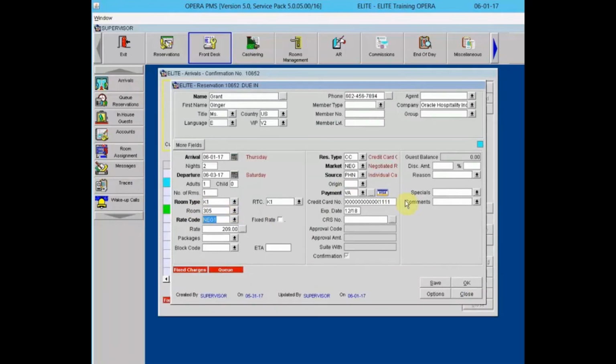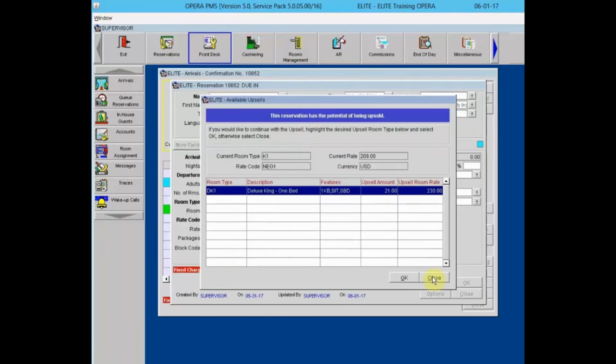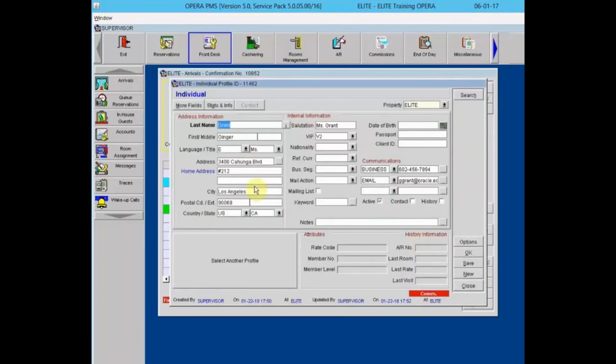Another thing you might want to do is make sure her profile information is correct. We can go to the ellipsis at the end of the name. It also brings up the upgrade box. It takes you into her profile. We have an email address for her, so when she checks out, we could email her folio.